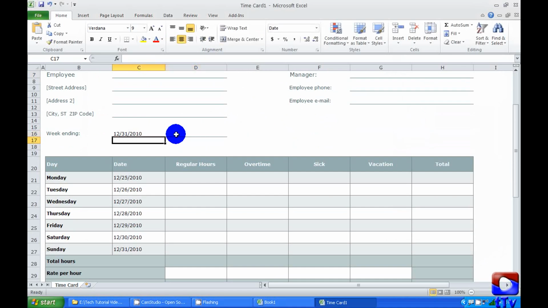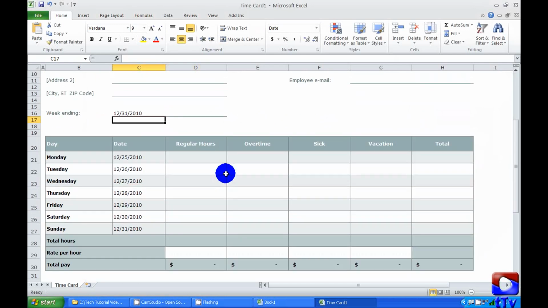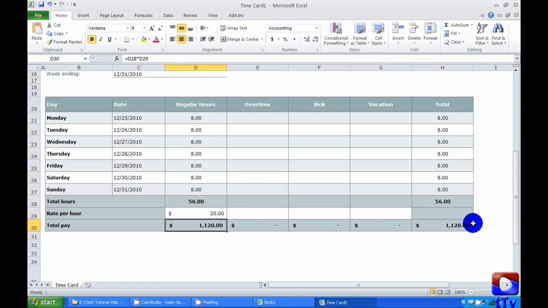You can enter some basic details over here, and then you just put the hours worked for the days of the week, put the rate per hour you want to pay to the employee, and it gives you the total amount you have to pay to your employee for that week. Isn't it going to save your time?